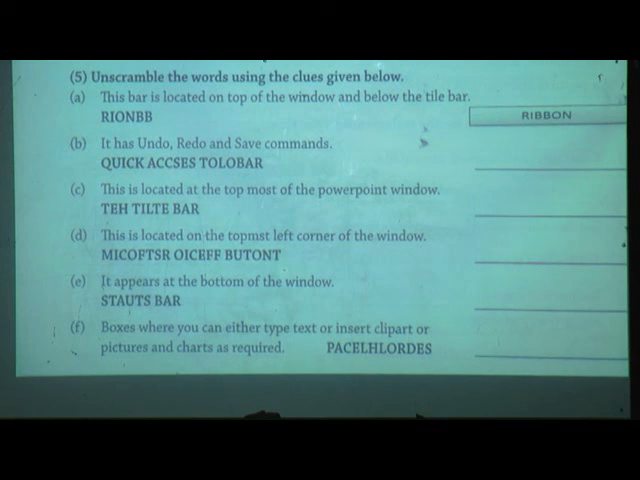QUICKACCSESTOLOBAR. Then which word is it? Good, quick access toolbar. But what is the correct spelling of quick access toolbar? QUICK, quick, ACCESS, access, TOOLBAR, quick access toolbar.